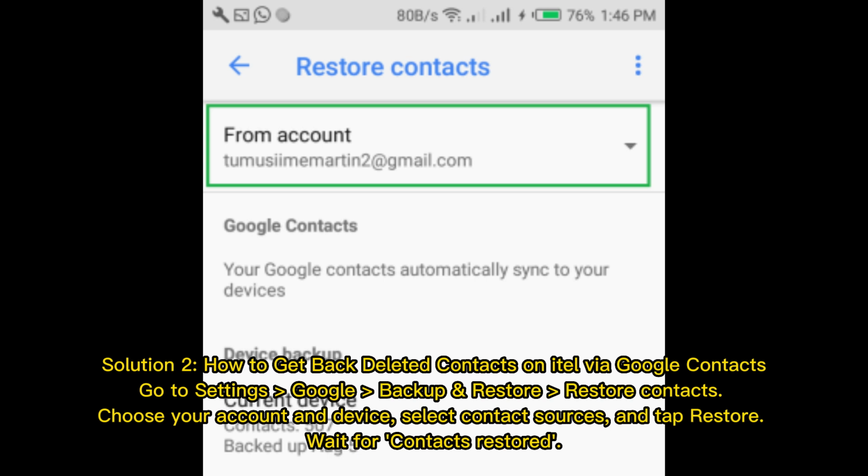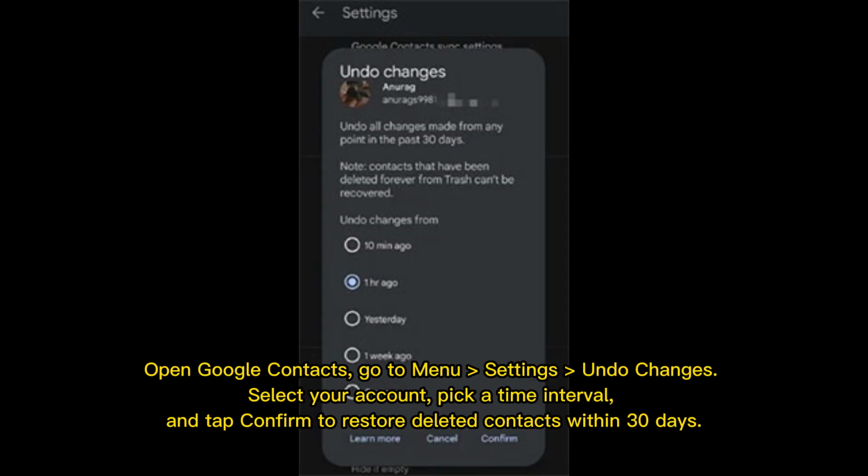Solution 2. How to get back deleted contacts on itel via Google Contacts. Go to Settings, Google Backup, and Restore Contacts. Choose your account and device, select Contact Sources, and tap Restore. Wait for contacts restored. Open Google Contacts, go to Menu Settings, Undo Changes. Select your account, pick a time interval, and tap Confirm to restore deleted contacts within 30 days.